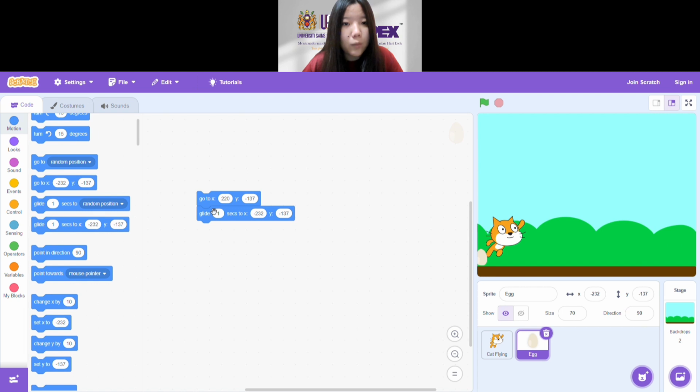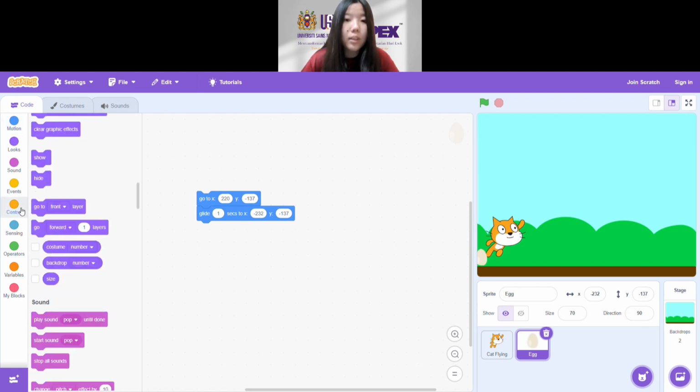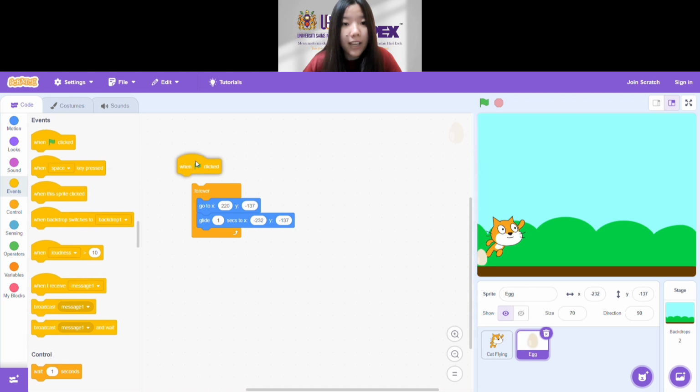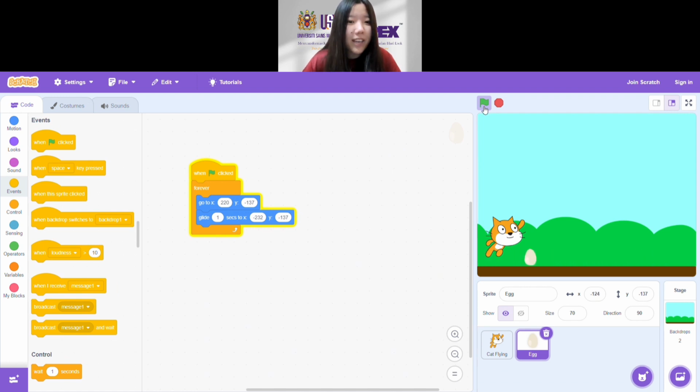Okay, our egg glided once, but we want more eggs to keep coming. We can do that by putting this in a forever loop. And let's make this start when we click the green flag. Gliding across the screen in just 1 second is a little bit fast, so let's make the egg take 3 seconds. Now we can jump over obstacles.